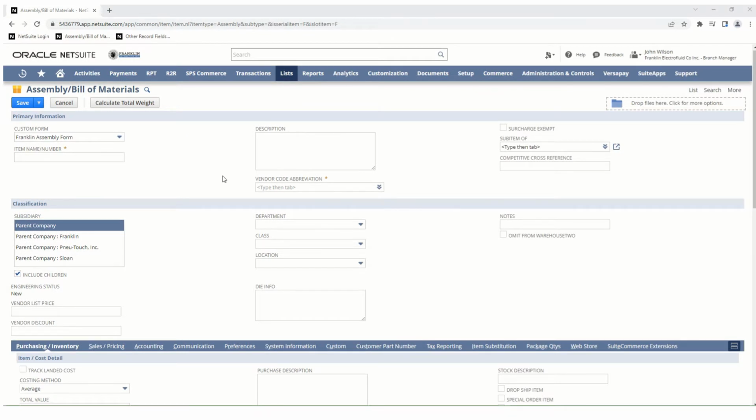Once you've arrived at the new item record form, all we need to do is start filling in information. The first box necessary is going to be the item name/number. For the sake of the illustration, we'll call this part test. As you tab over, the next box is a description box. Here's where we'll provide a full and complete description of the new item record that we're building.